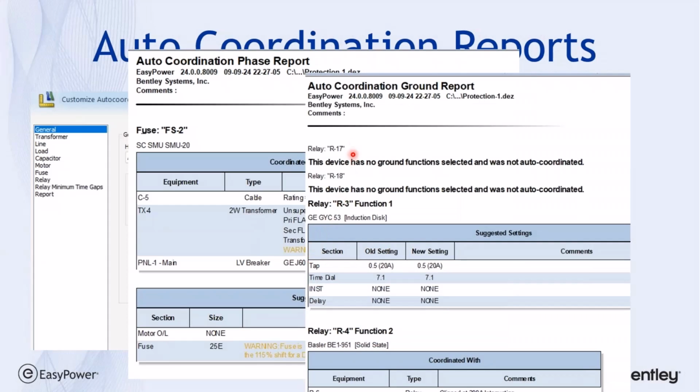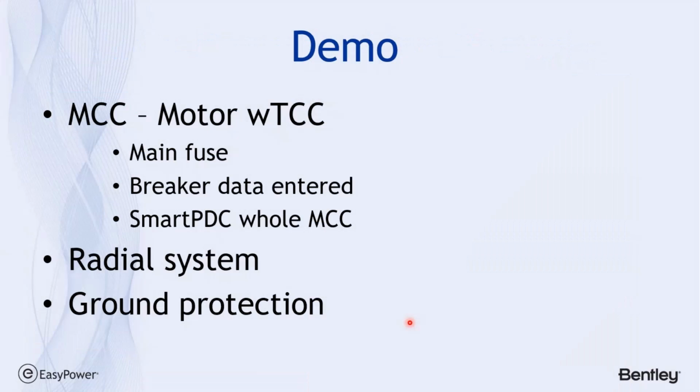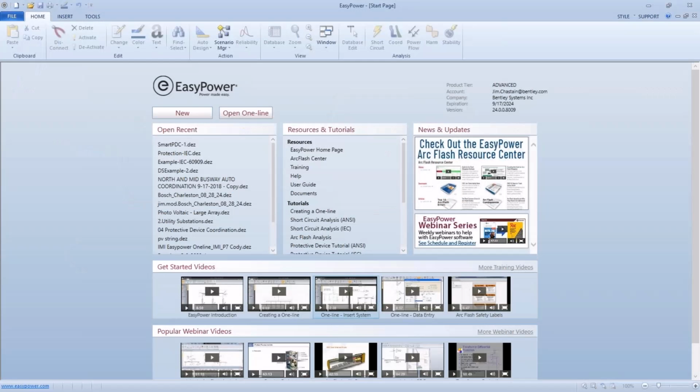And then also we can produce an auto coordination ground report, which is the same thing for devices that have ground protection built into them, the old settings, the new settings, and the justification for the equipment that's being protected. Okay, so let's jump into the rules itself and see how this works.